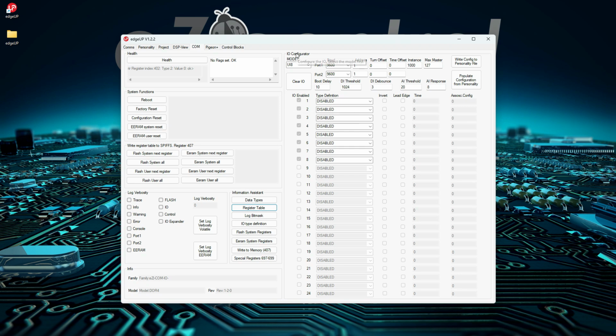Right, let's get to the interesting part, the I/O configurator. The first thing you need to do is select the I/O model, and that will enable the correct I/O that is populated on hardware in that model. So we are going to be looking at a DOR4 because that is what we've got connected.